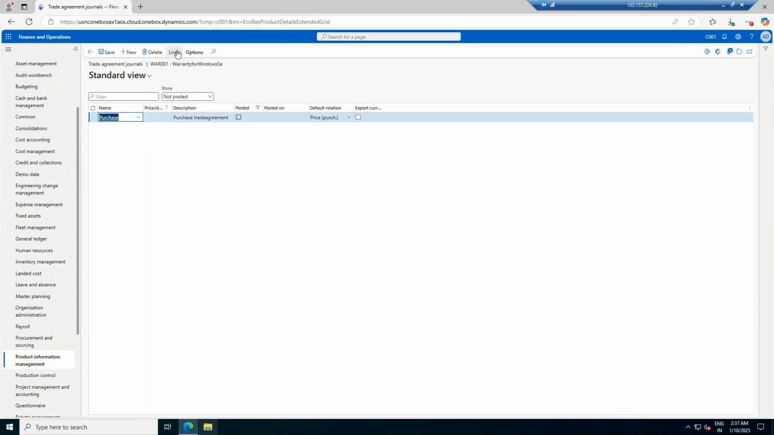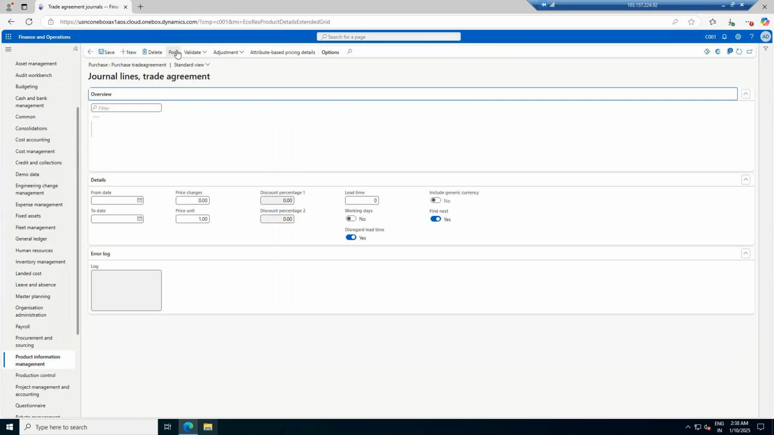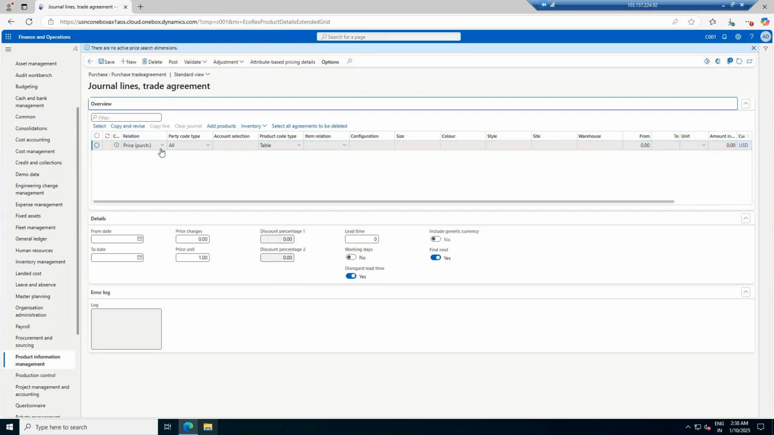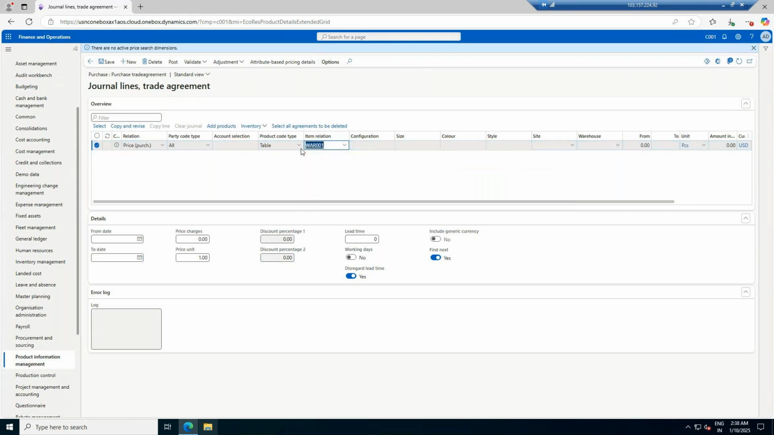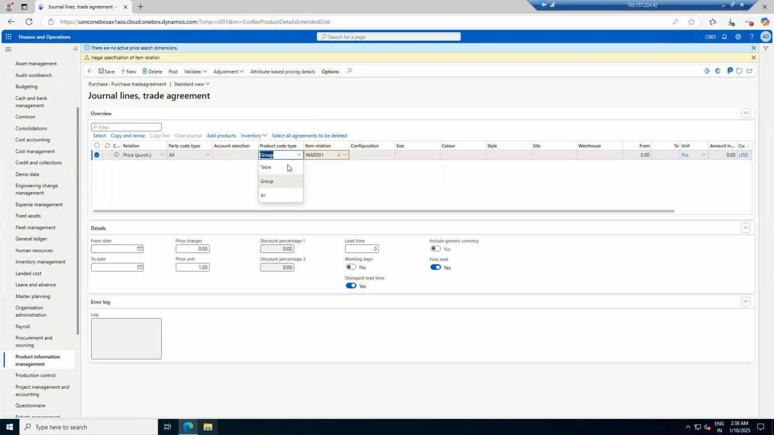Then you need to go to the lines. Over here, you will see that you can set the pricing of a particular item. Let's say for example, this is specifically created for the warranty item only. You can also choose the group, means for the specific group only. For a specific item relation, means the group is not coming right now. Okay, I will take it later. So table, I will go for the table wise only, and I will save it.